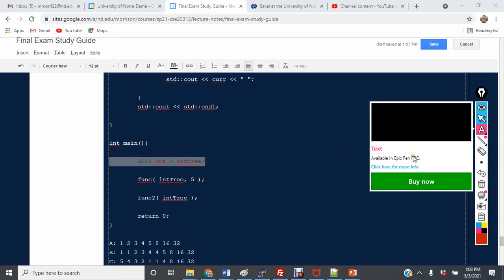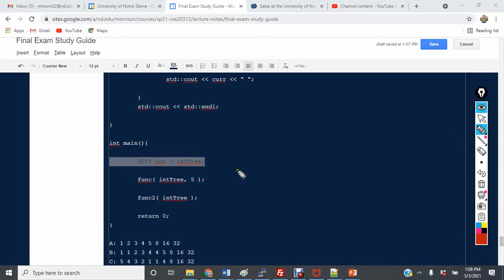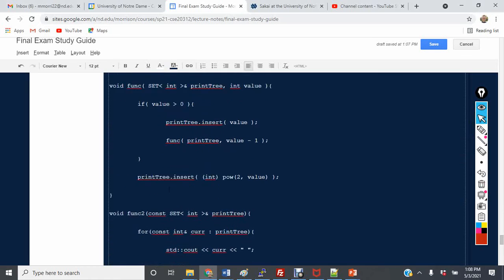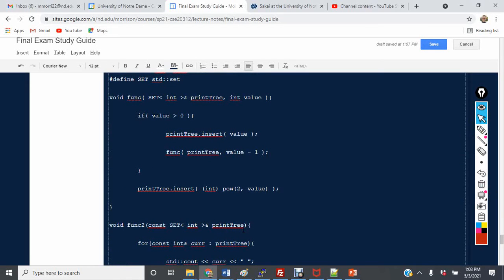The first function we call is int tree here, and the value 5, and then we call a second function where we pass the standard set. So let's take a look at func and see what happens in it. In this function, we're saying, well, if the value is greater than 0, we're going to insert the value and then recursively call for value minus 1.